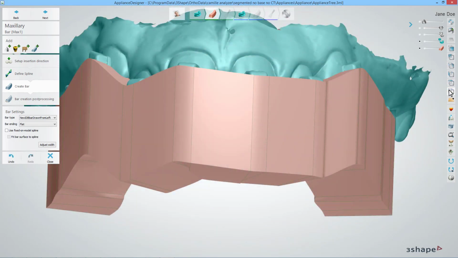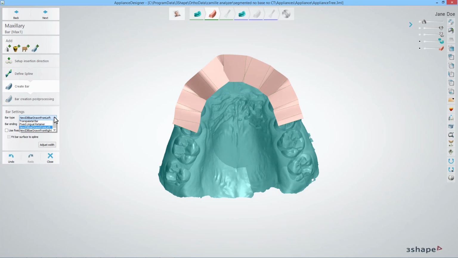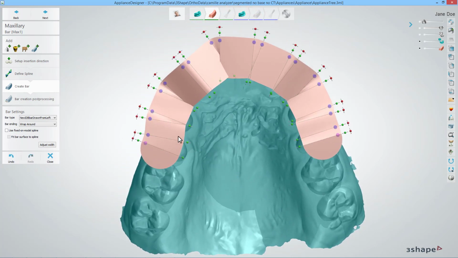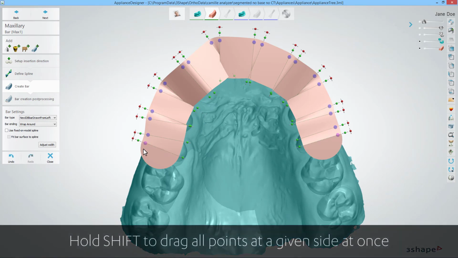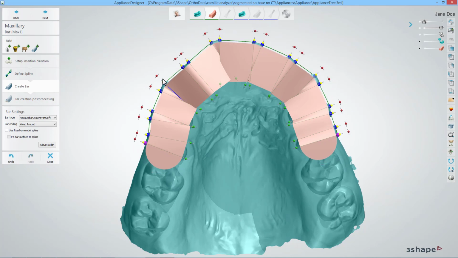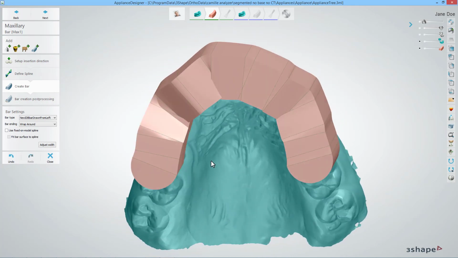When in the Create Bar sub-step, please make sure you've chosen the right bar type. In our case, it would be the one drawn from left to right. If you'd like for your bar ending to be rounded, select the Wrap Around option from the drop-down list. If you hover the cursor over the bar, you'll notice that green and red adjustment points appear. Dragging those will allow you to adjust the design of the bar. If you hold down the Shift key on your keyboard, you can adjust all the green points on each side at the same time. The height of the bar will be adjusted in a later step. When you're satisfied with the bar design, click Next.